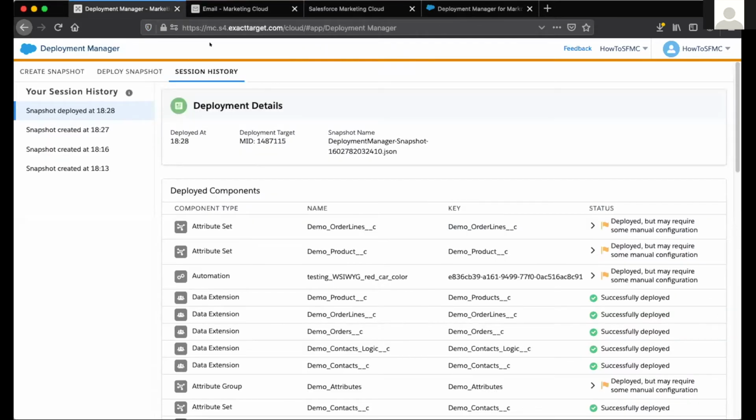I think that kind of sums up Deployment Manager as a really useful tool to have. It's free, give it a go.